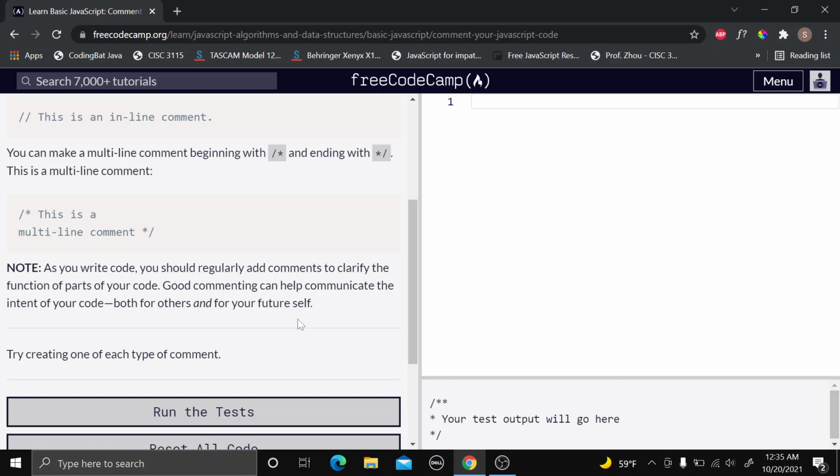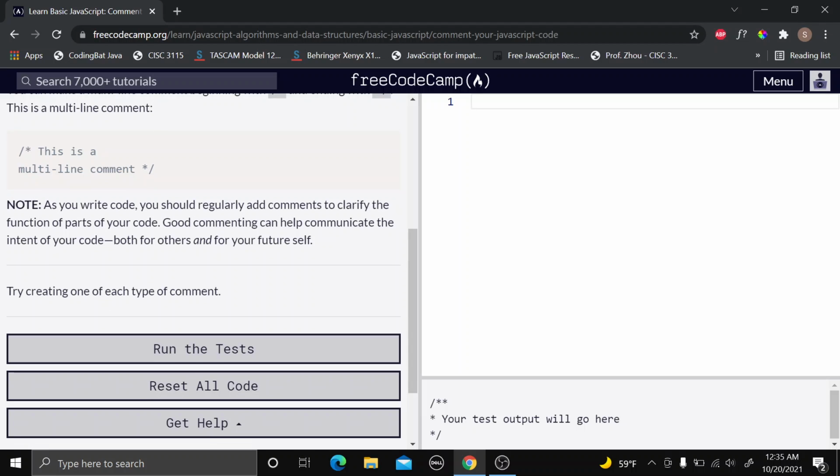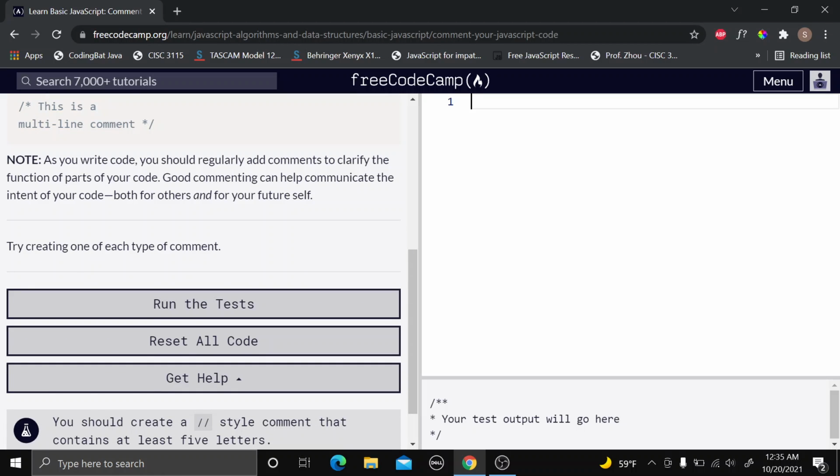This is also a very great point because I do programming in other languages like Java and Python and Ruby, and sometimes you could take breaks from working on projects or anything like that, and then if you don't have comments in your code, sometimes you forget what certain parts of your code are supposed to do or why you structured them the way you did. So utilizing comments is a great way to be able to get back up to speed on whatever you're working on. So the challenge is to try creating one of each type of comment.